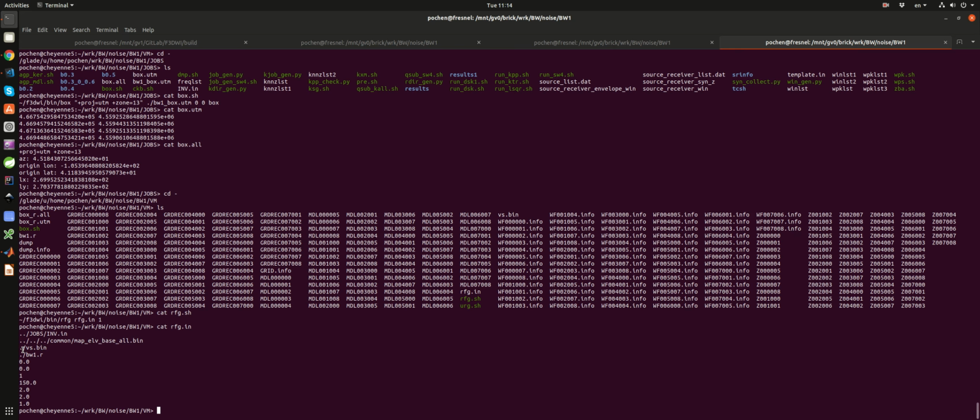And then that's the velocity model. Here it's just a shear velocity model. That's storing the last iteration of Wei's shear velocity model for that particular box. And then the output R file name.